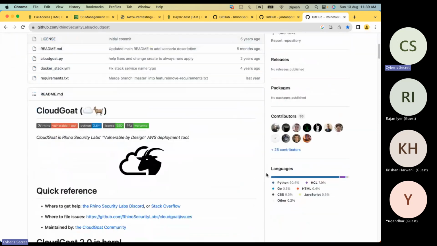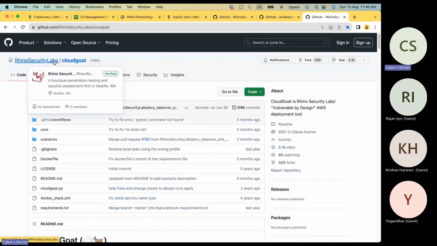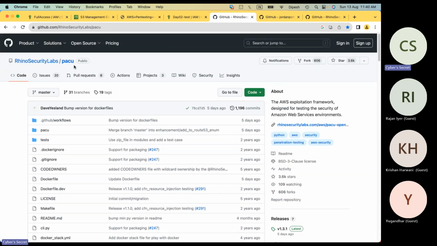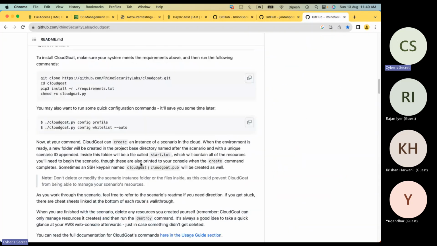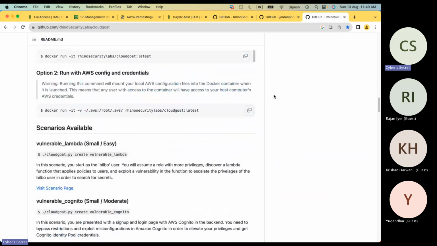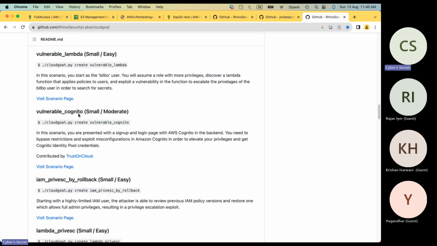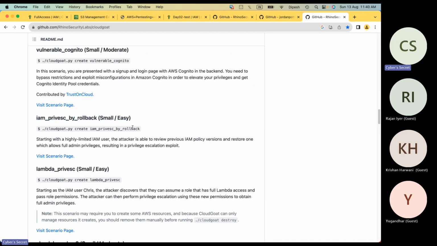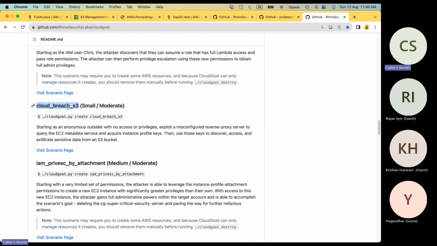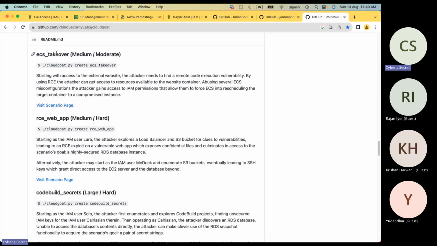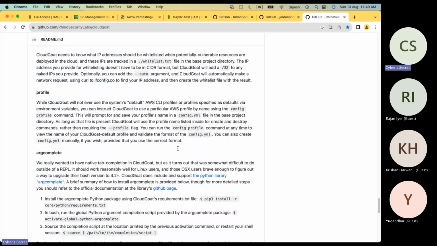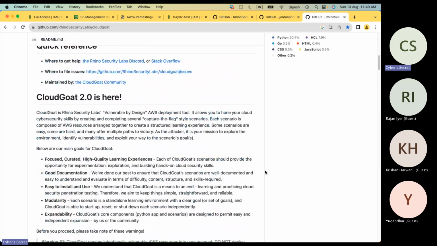This is a very basic explanation. CloudGoat is developed by Rhino Security. Pacu is also their tool, and they have one more tool called CloudGoat. We can configure multiple scenarios to do our practice, which we will be doing in a future session. We can create a vulnerable Lambda function, Cognito function, privilege escalation for IAM, S3 breach, those kinds of things, SSRF attack for EC2 instance, ECS takeover, RCE for web. This is the list. Basically, these are the scenarios that we can play with.